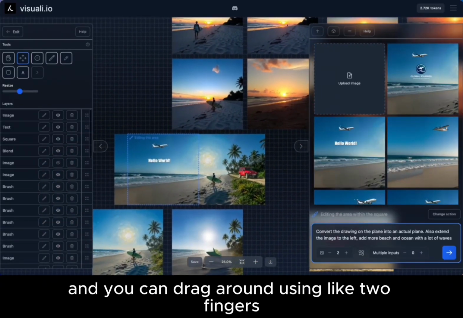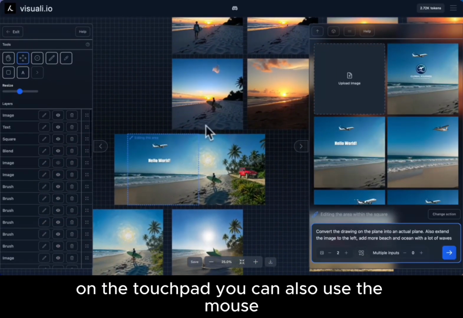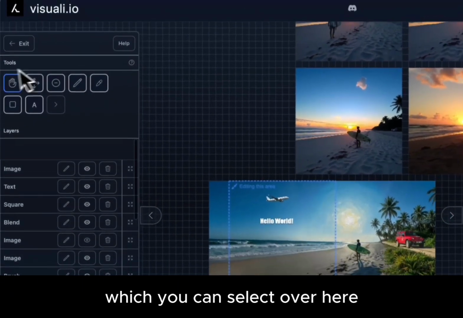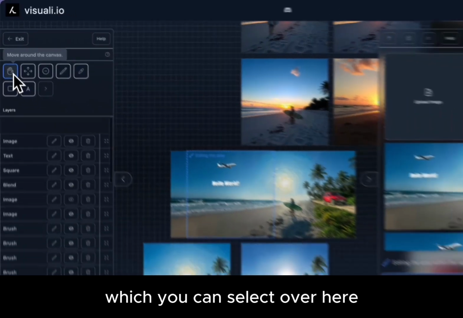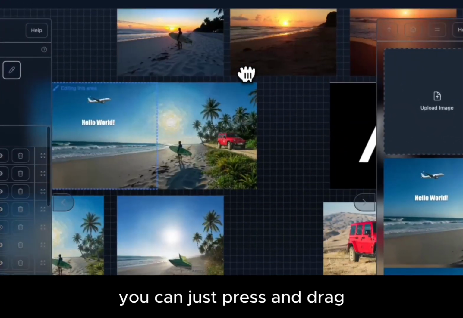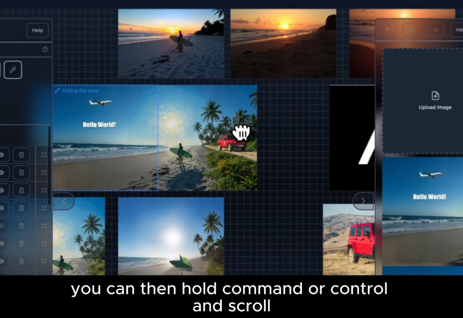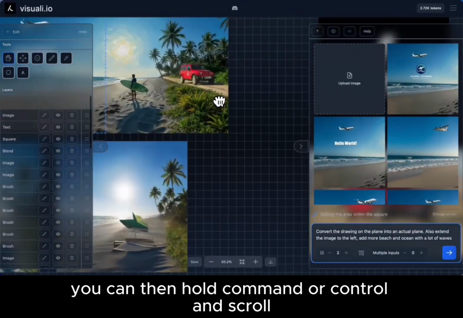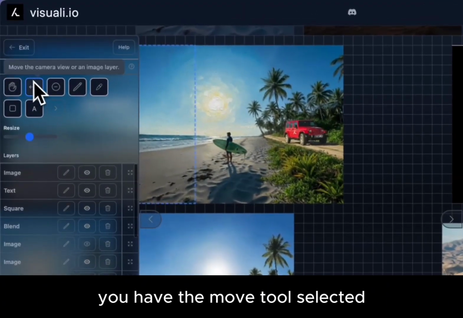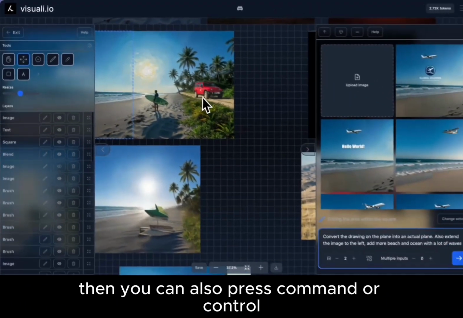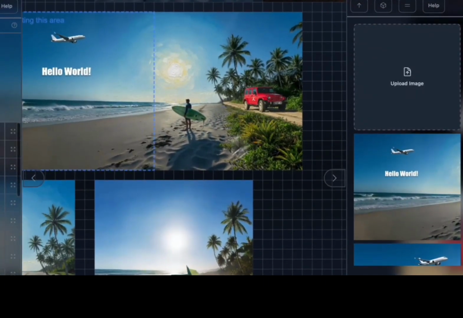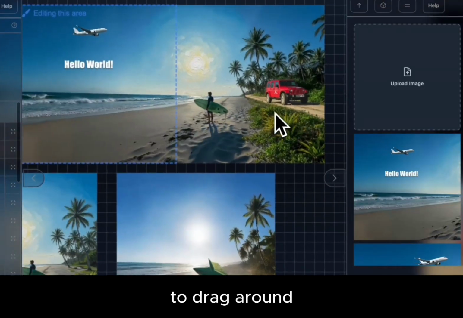And you can drag around using like two fingers on the touchpad. You can also use the mouse, but then you need to be in the drag mode, which you can select over here. And once you're in the drag mode, you can just press and drag. You can then hold Command or Control and scroll to zoom. And if you have the move tool selected, then you can also press Command or Control to drag around.